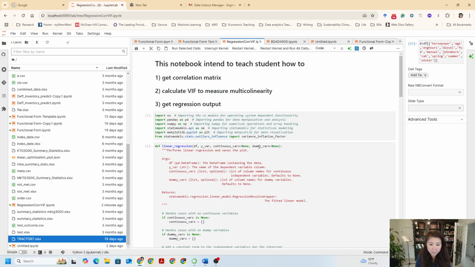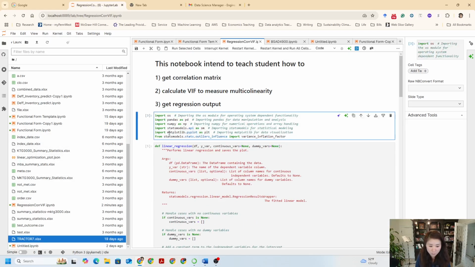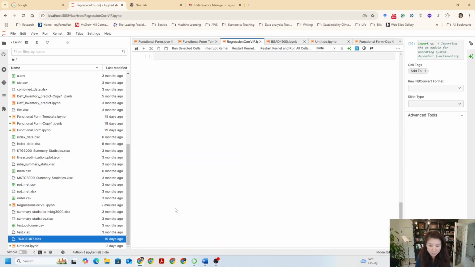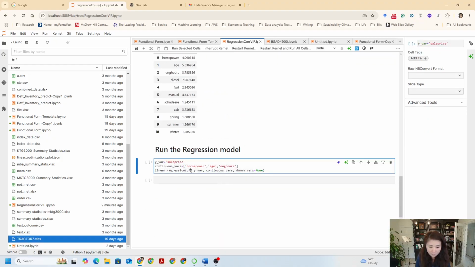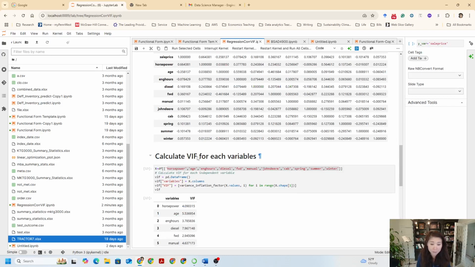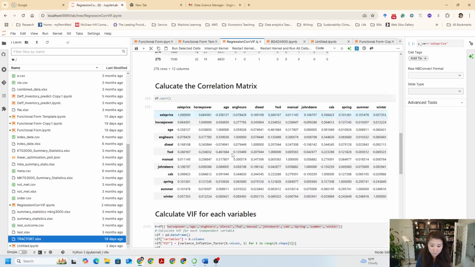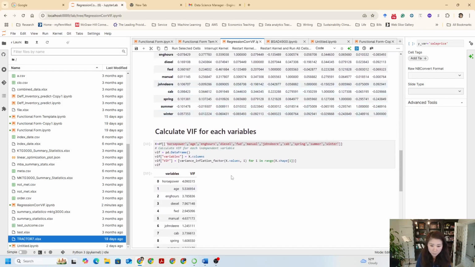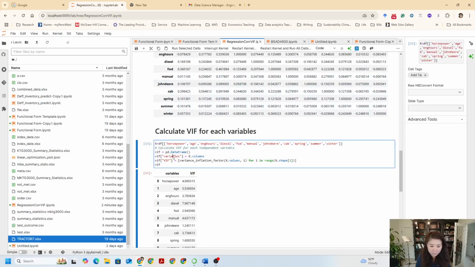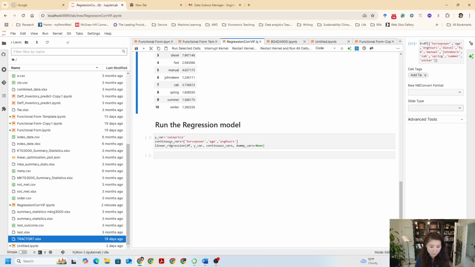Okay, so for this video, make sure you are able to upload your Tractor 7 Excel spreadsheet to your Jupyter notebook or Jupyter Lab. The second thing is you need to make sure you run through the previous code before you go into the last section. The previous code I already covered in the previous video, talking about correlation metrics and the VIF. So make sure you have already run all the cells before you get into my last section here.